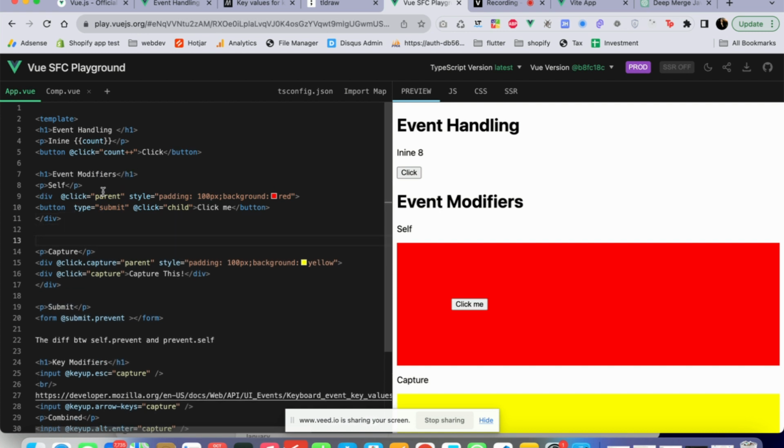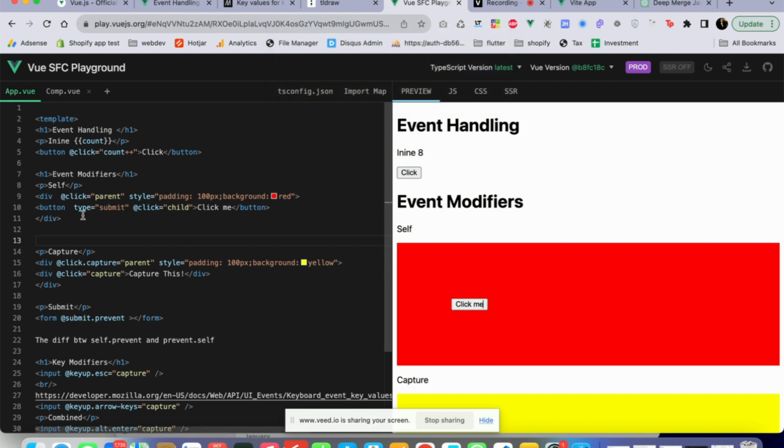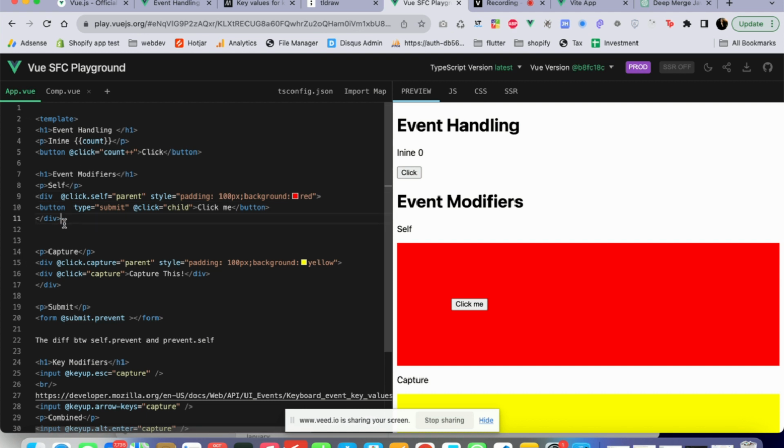So let's say you have a parent and you have a button. If you click on this, the parent runs. If you click on this child, the child runs and then the parent runs. So why is this happening? We don't want the parent to run. So what we do is we tell the parent, okay, you run only once you are clicked. Now if I click on this click me, the parent is no more getting called, and only if I click on this red, this parent is getting called. So we have fixed this.